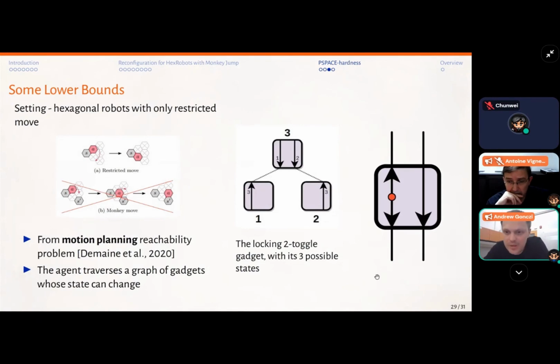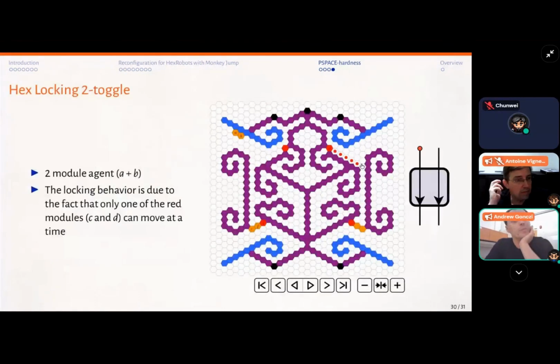You can see an example here on the right. The agent traverses the gadget downwards on the left. And then, of course, that means that this tunnel is now locked and can only go back. Finally, the last thing I want to show you is how we simulate this in our setting. The important part is that the agent is actually 2 modules.